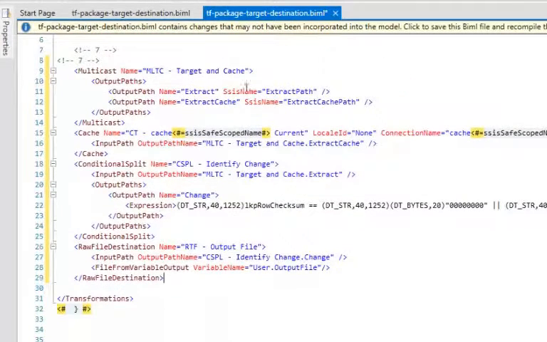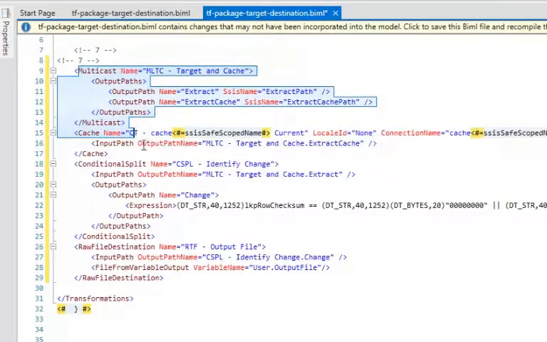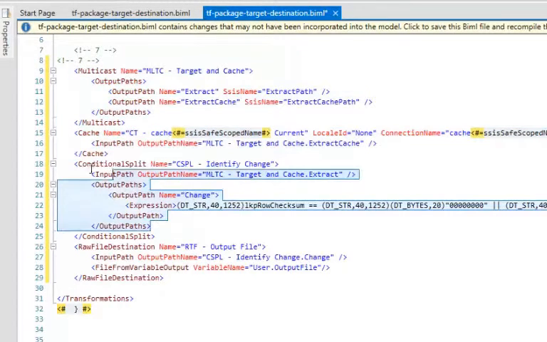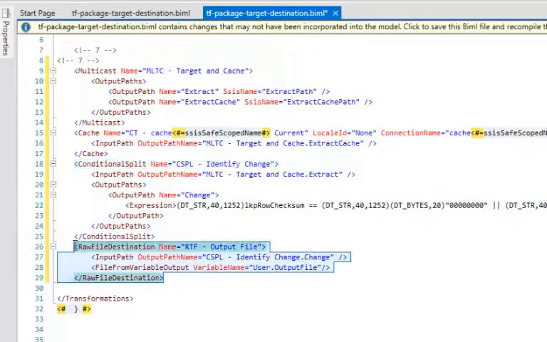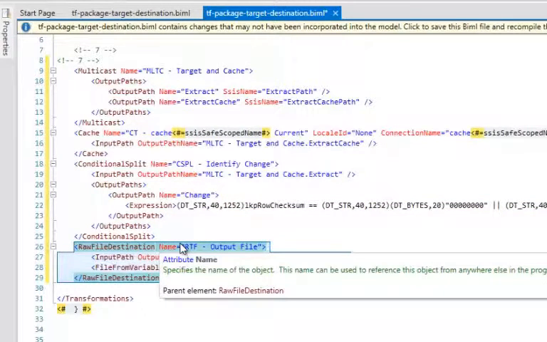And what I'm bringing back in here is my multicast. I'm bringing in my cache component, my conditional split, and my raw file destination. So again, this is exactly the same code that I coded in my package. I just stripped it out. Now, some of you may sit there and go, well, hold on, what is that all about? It's still the same amount of Biml code. It's still everything else.